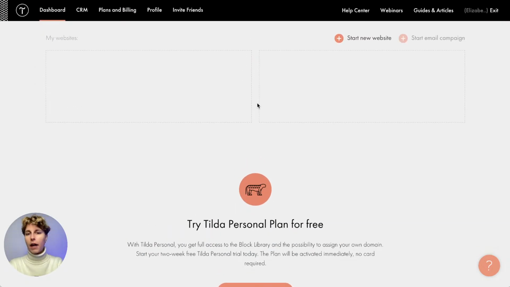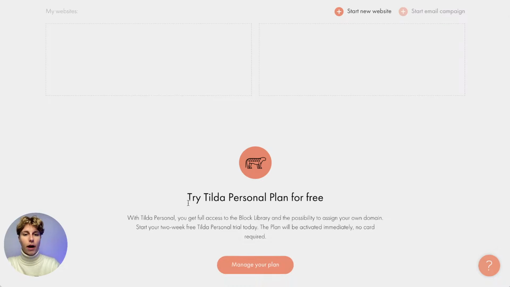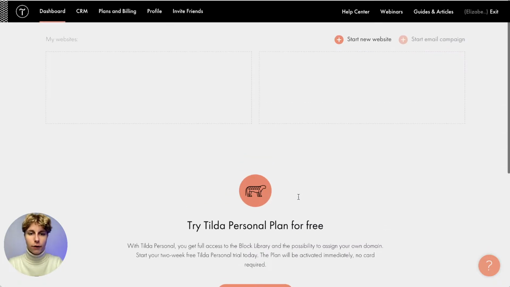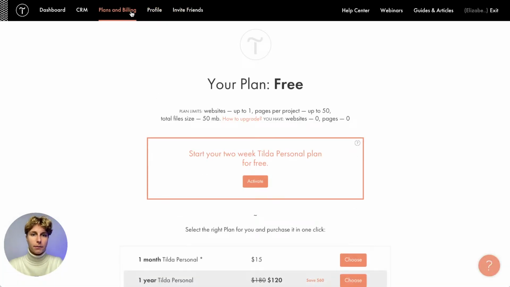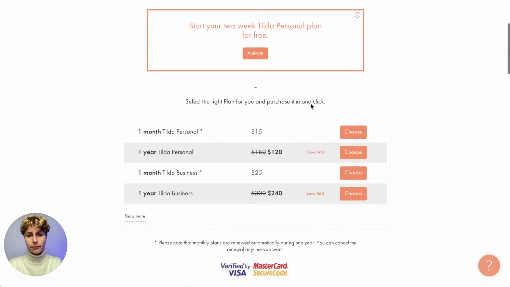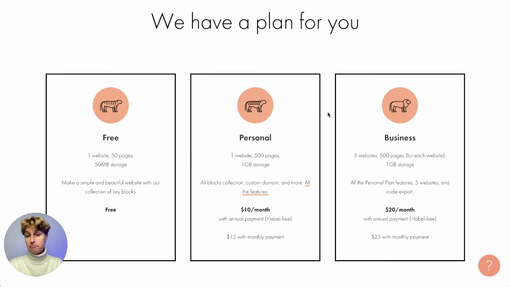This is the dashboard where no projects or no websites are created yet. And the first thing that you can see is try Tilda Personal Plan for free. So let me quickly explain what the plans are and what the possibilities are, so that it's easier for you to choose the subscription that you want to use, especially for your project. So if I go to plans and billing over here, and I go a little bit down, here are the three basic plans that Tilda offers.